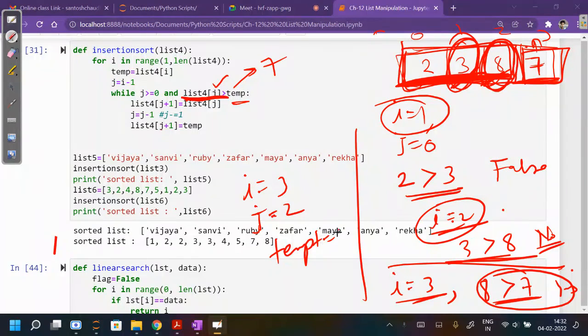Temp is 7, and the value at the jth index is 8. 8 is more than 7. Yes, so it will execute. So then what will happen? The value at the jth index will be assigned at the j plus 1th index. So you are assigning that. So the jth index means index 2. So 8 will be shifted one position right.